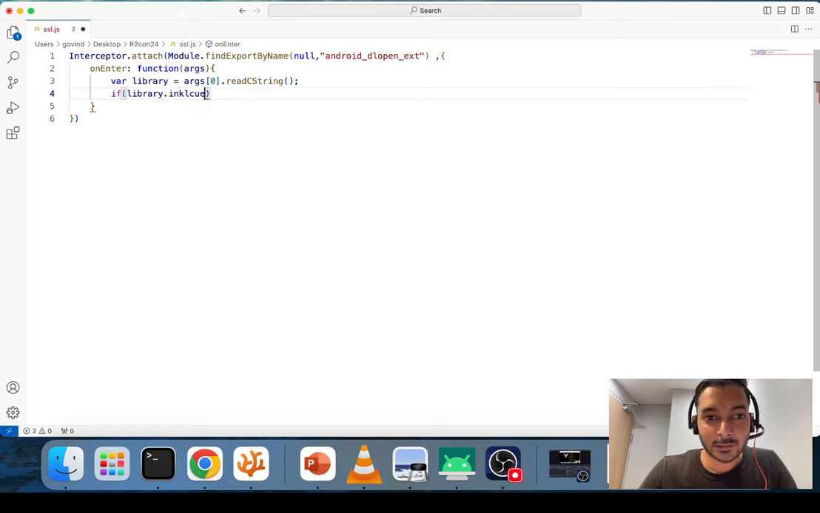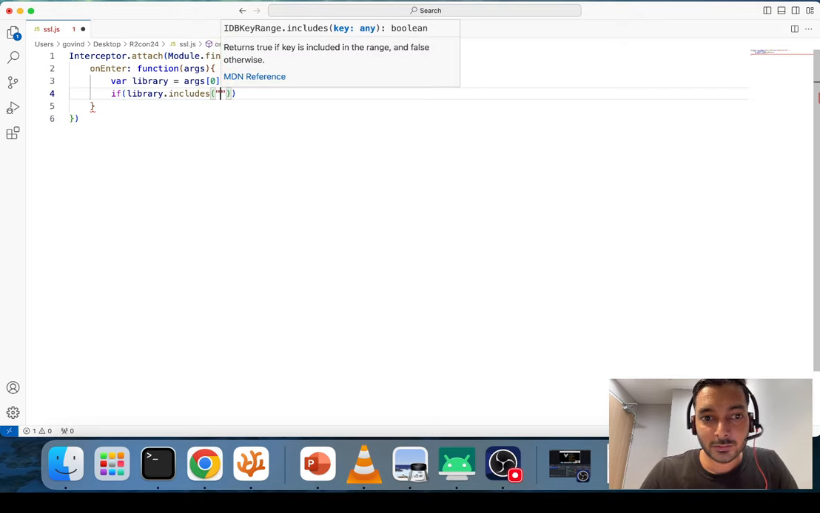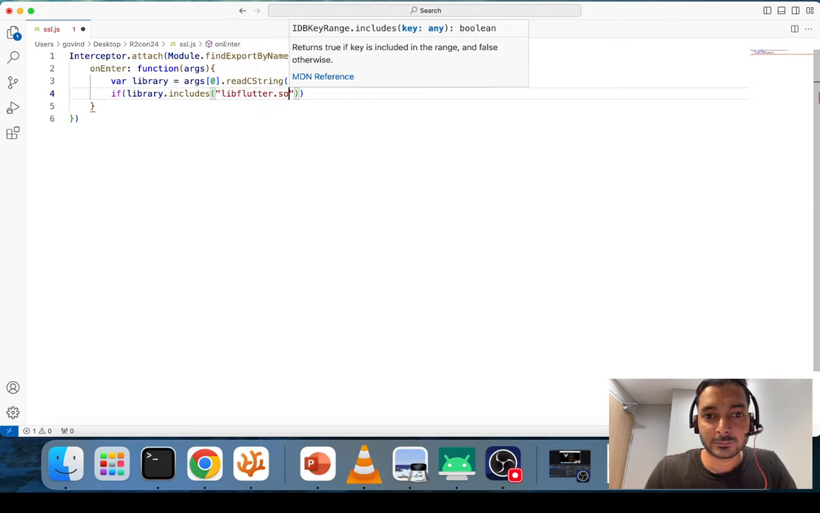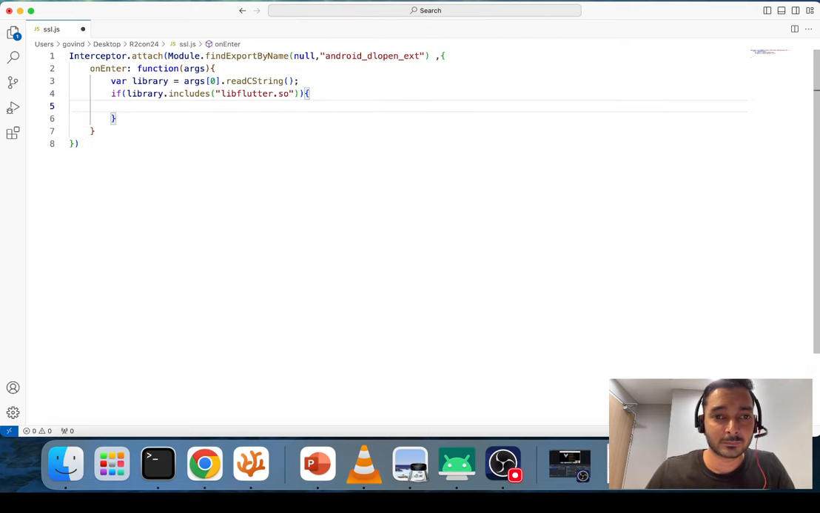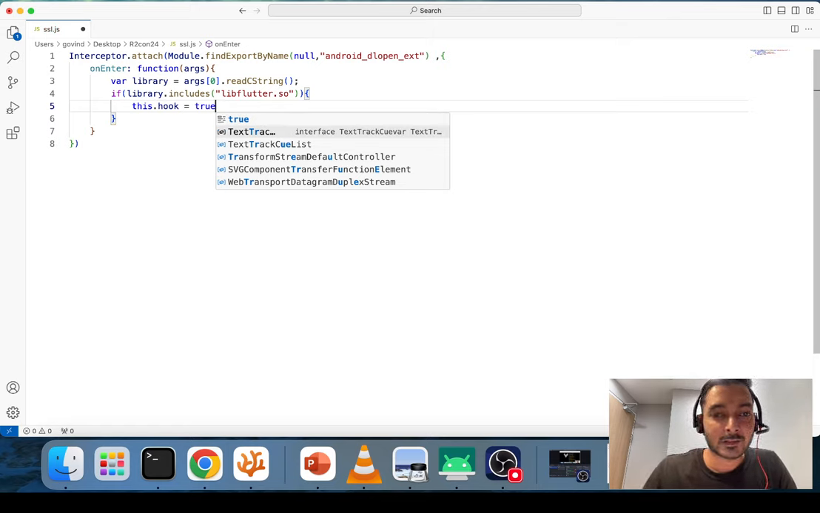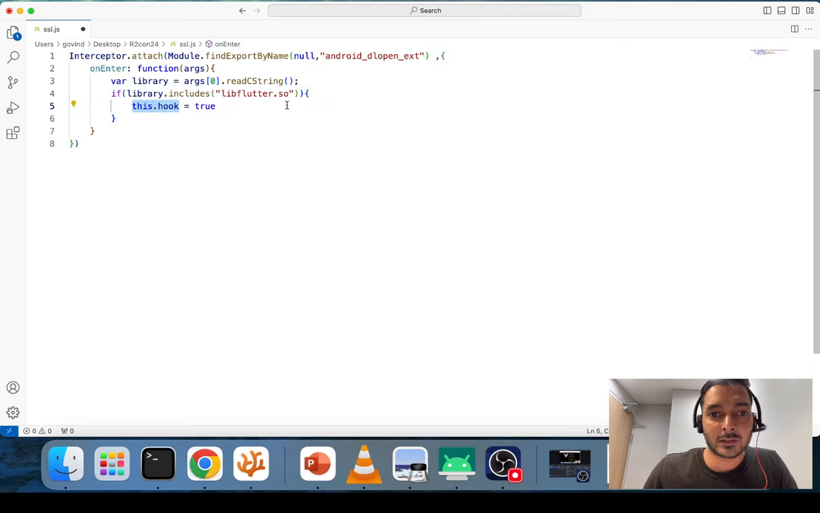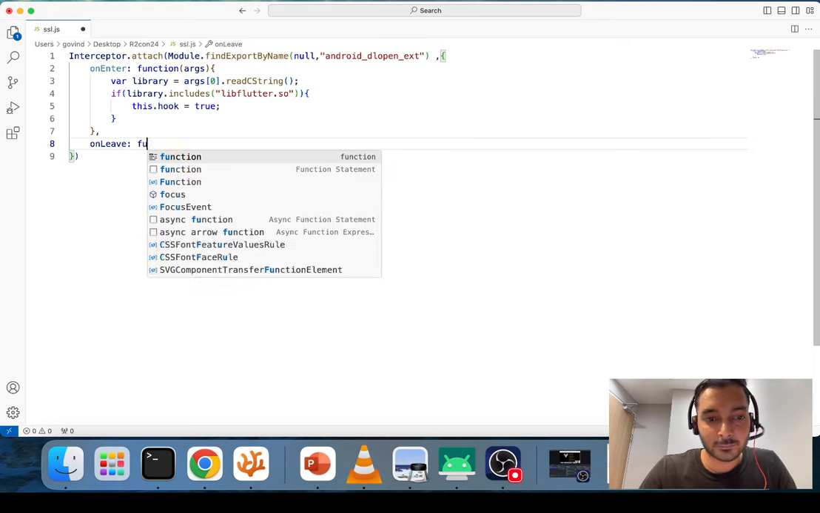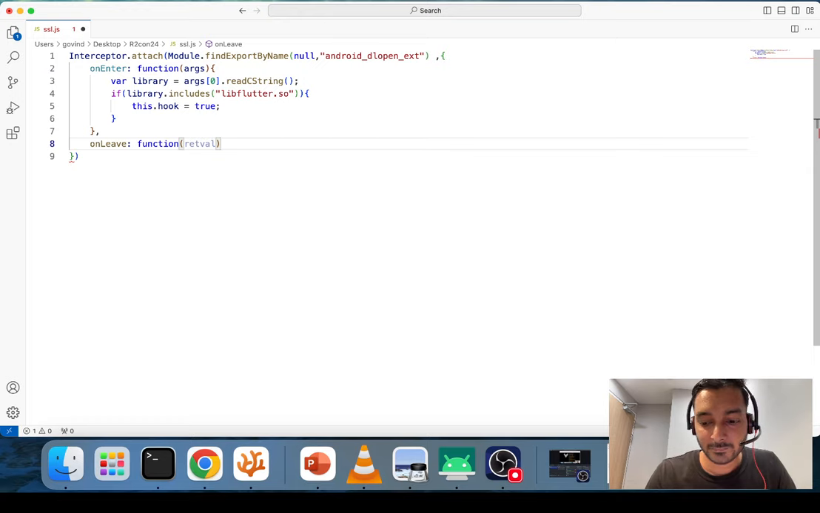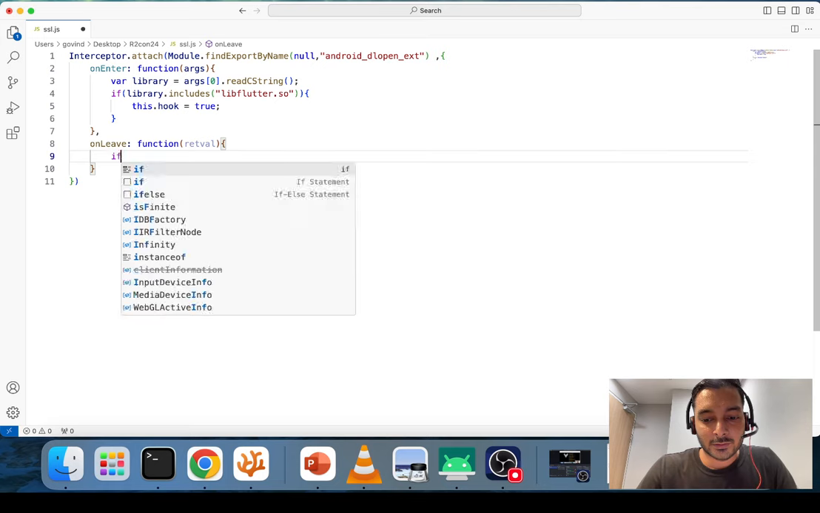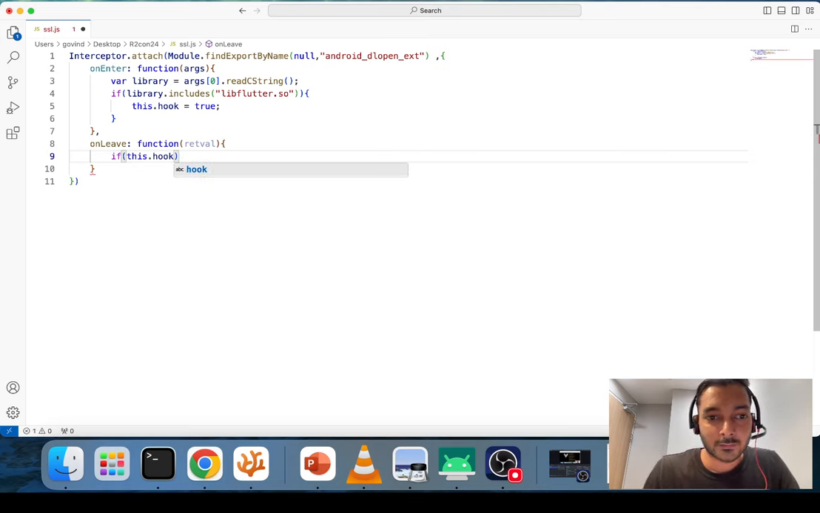If the library includes libflutter, then we can start our hooks. So let's store a variable which we will use in onLeave. This variable will only be true when the library is loaded. Let's come to onLeave. We need to check if our variable is true or not. If it's true, we can start our hook here.